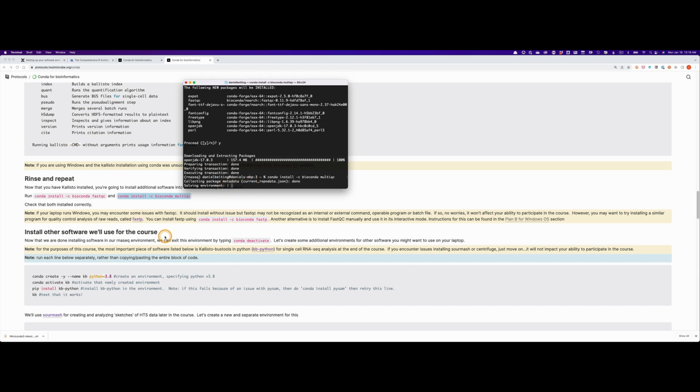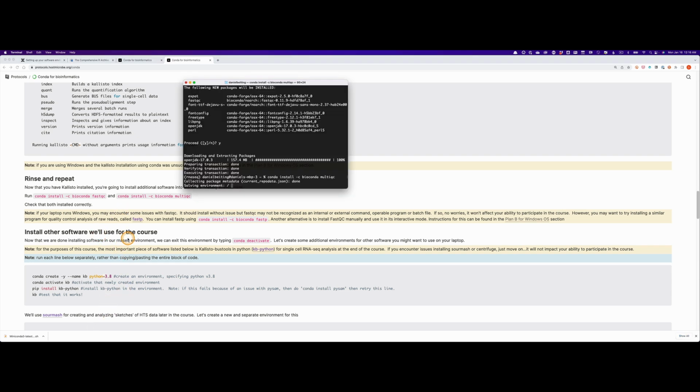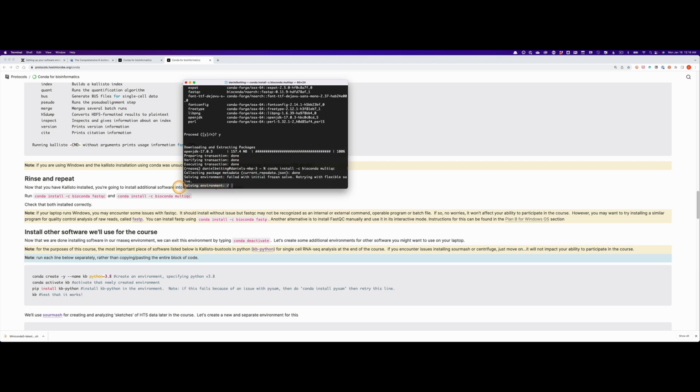Let's see here. Okay, while that's going, remember, if you have problems with any of this, we'll be there to help you for the lab. And I have lots of other plan Bs and backup plans in case that continues to cause you problems. So this can sometimes take a while. It can be stuck on solving environment. It can even, as you see here, fail with an initial frozen solve. So we'll give that just a minute to finish.